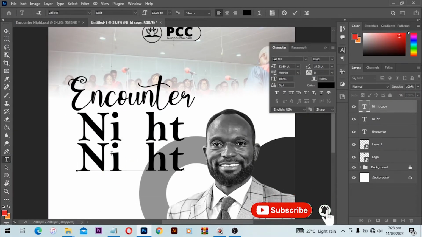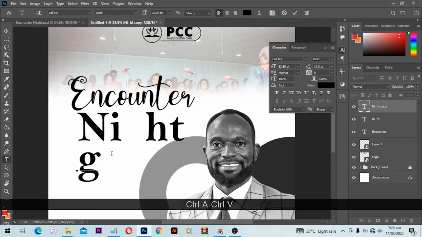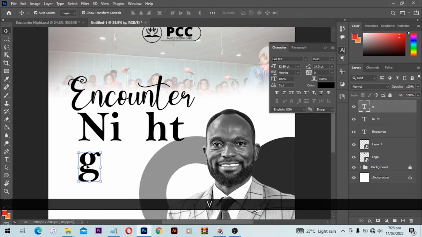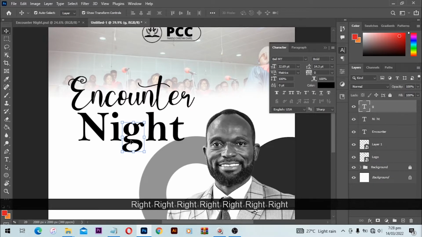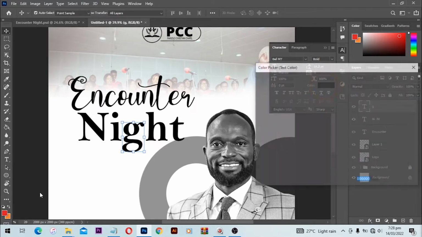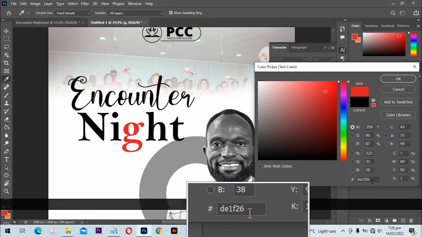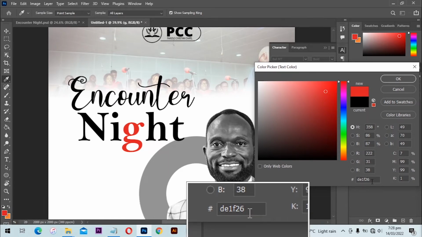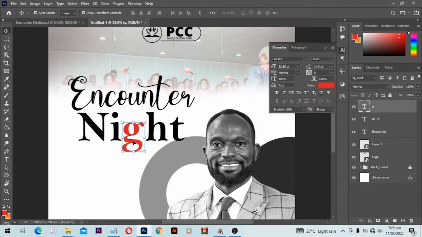Then with the help of my text tool again, we can select this text, Ctrl V to paste, or you can just type in the "G" and you have it. Next, I'm going to drag this one in position just like this, and then I'll use my arrow keys to position it how I want it to be. Next, I'll change the color of this one to this color, so you can note down the color code as well, DE1F26. Click on enter to accept changes.